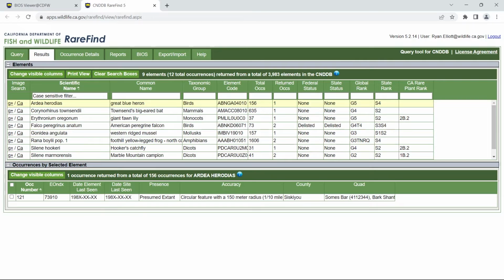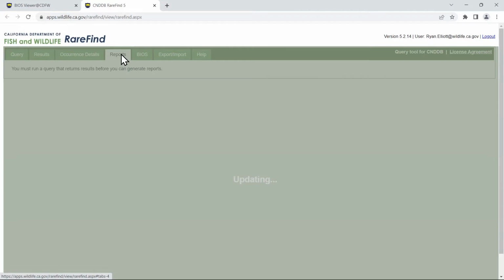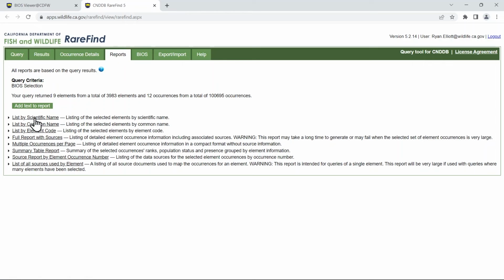Now I'm looking at the Results tab in RareFind, showing information about the element occurrences within a mile of my project. If I click on the Reports tab, I can choose Full Report with Sources, which will generate a PDF that provides all the text information available for those occurrences.